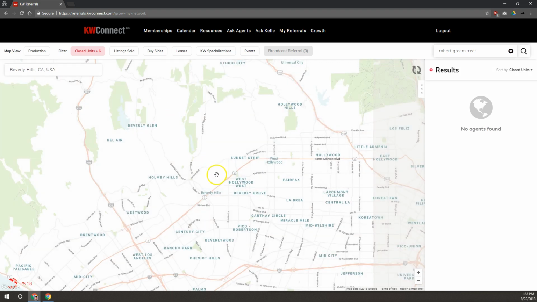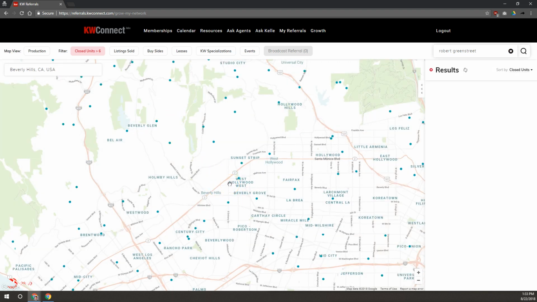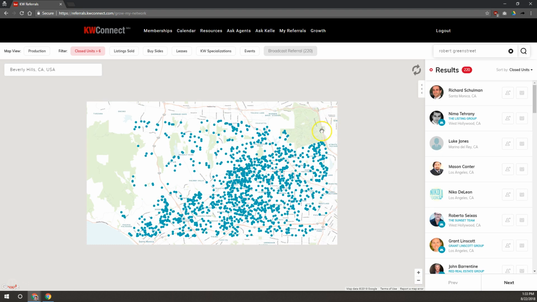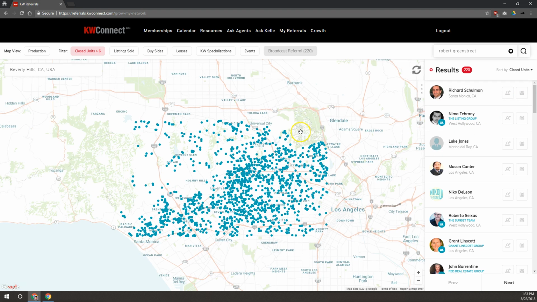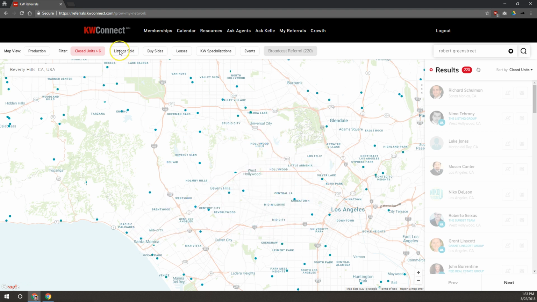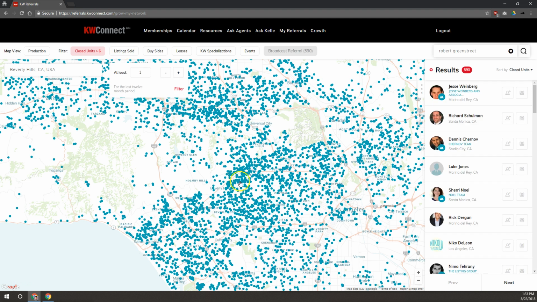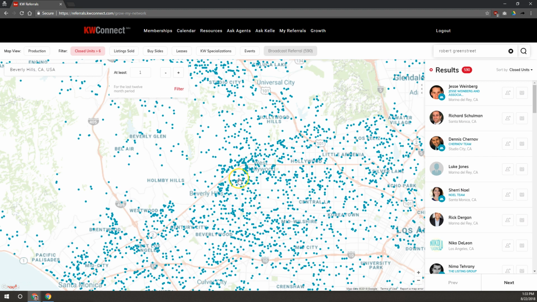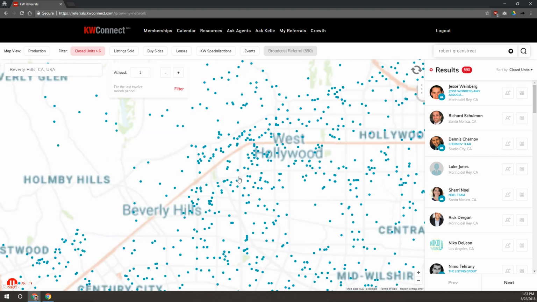Okay, so this is agents, theoretically. What is all this blue stuff? This is not how that's supposed to be working. Okay, so there are a lot of agents in Beverly Hills that have at least 6 closed units. So you may want to up that to something else or add additional filters here to see, okay, are they listing agents specifically? Do they work with a lot of listings? Let me zoom in here to get less stuff and make it work faster.